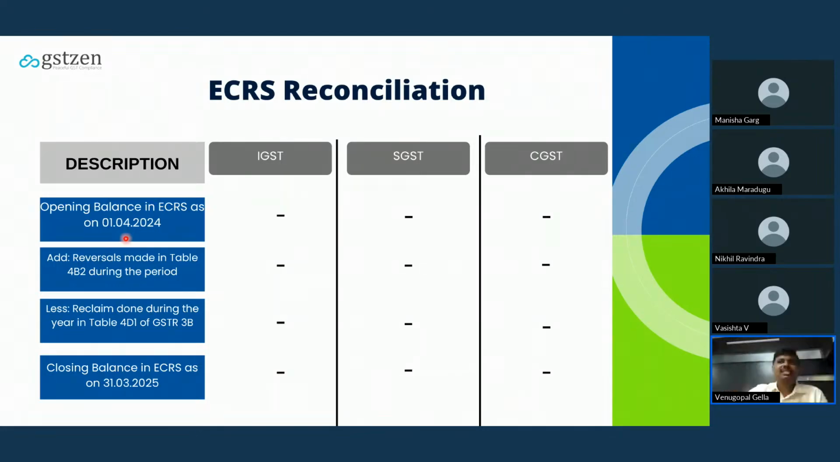ECRS: every month you need to track your opening balance. During the current month, how much you have reversed, how much you have reclaimed, how much you are adding. So if the opening balance is 100, and let's say in 4B2 you are reporting 20 rupees, that means you are adding to your shadow ledger, making it 120 rupees. In the current month, you avail 80 rupees. You will report in 4D1 and 4A5. It will go to your less 80 rupees. Your closing balance would be 120 minus 80, 40 rupees. You have to do this on a monthly basis and also once in a year.